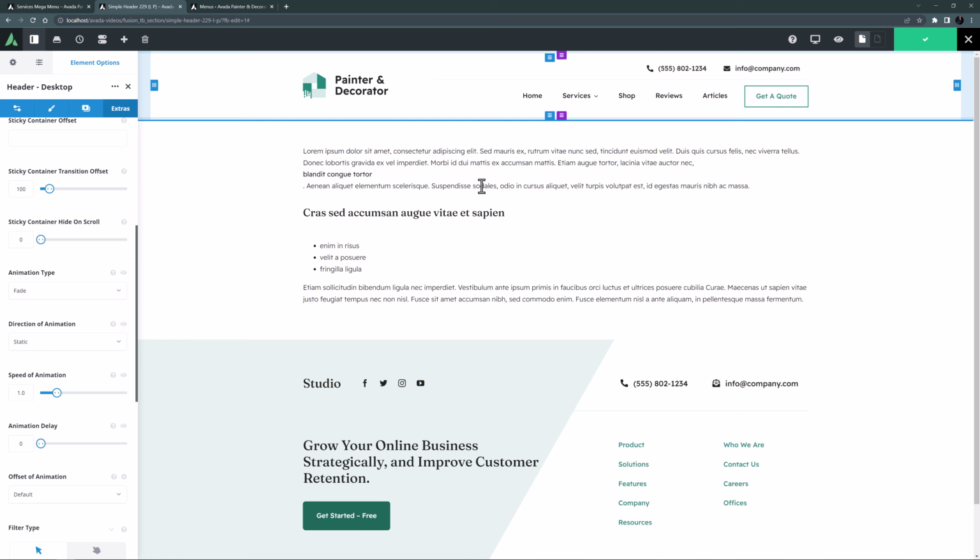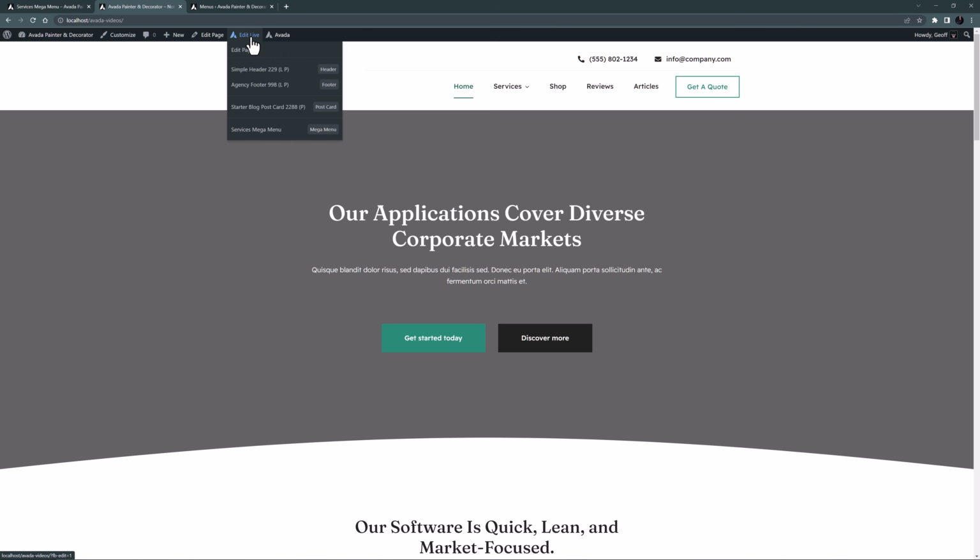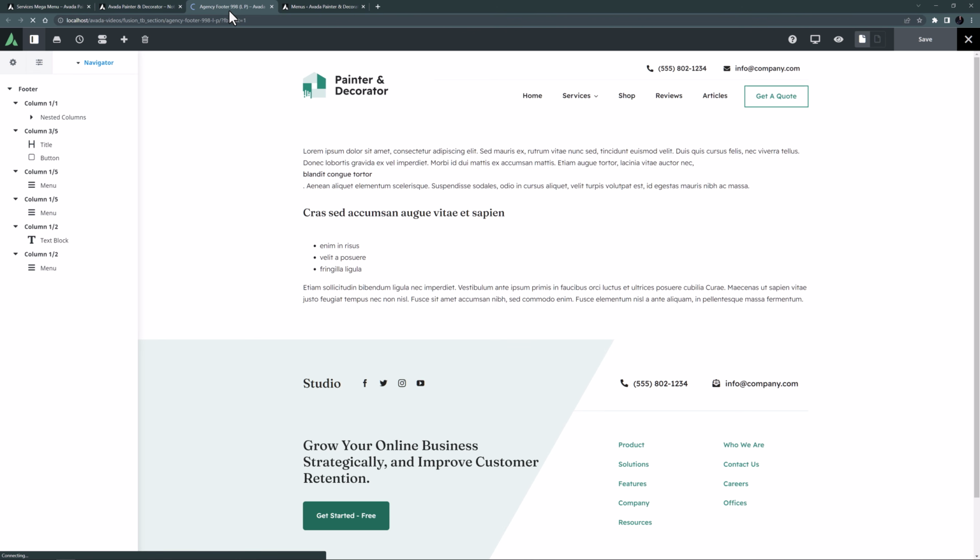Let's now move to the footer layout. I'll just close this header layout section, and from the home page under Edit Live, I'll control-click the agency footer to edit that in a new tab. Okay, this is a nice footer, and so I won't need to make too many changes here.